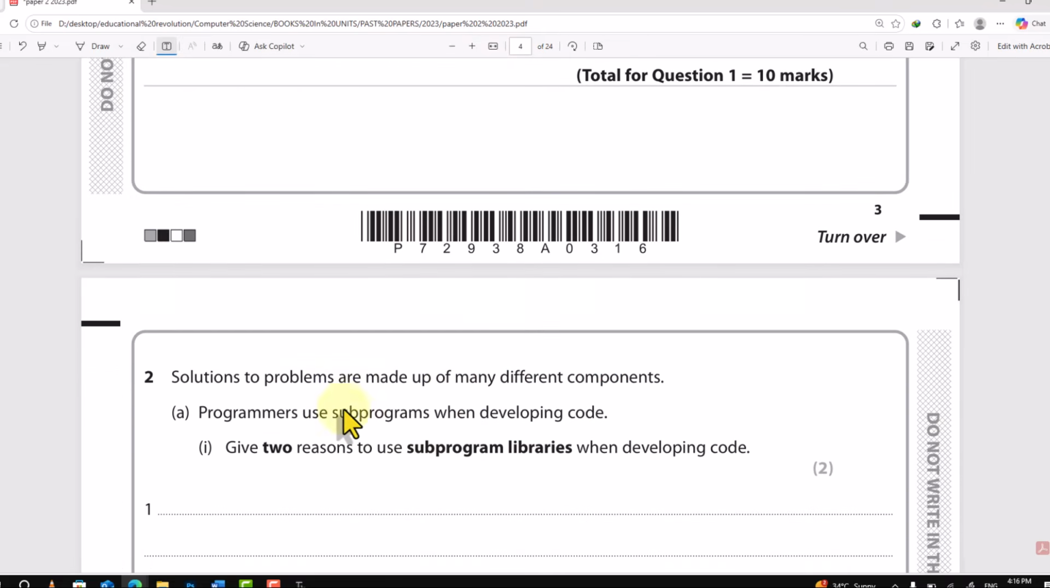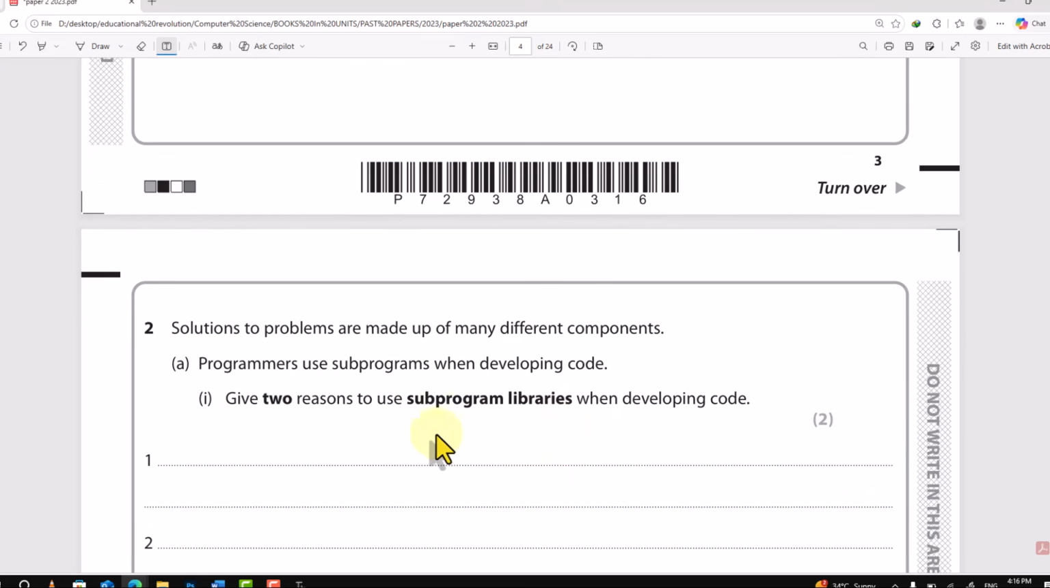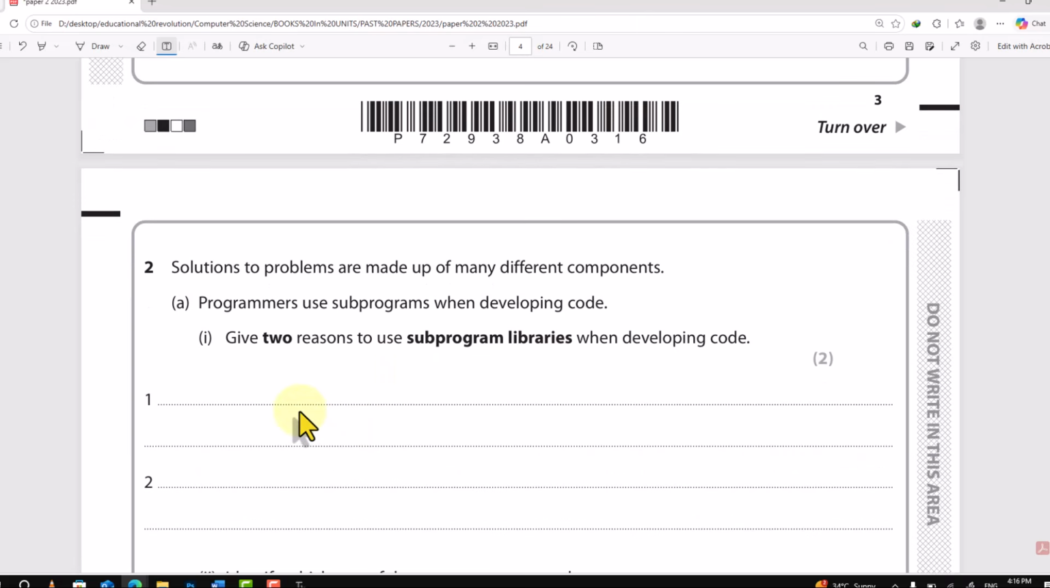Solutions to problems are made up of many different components. Programmers use subprograms when developing code. Give two reasons to use subprogram libraries when developing code. There are many good reasons for using subprograms, but here just two are asked, so we will write two. For example, it can make the code more readable. It can save your time because the code is already written and you will simply call the function. And the code is run many times.